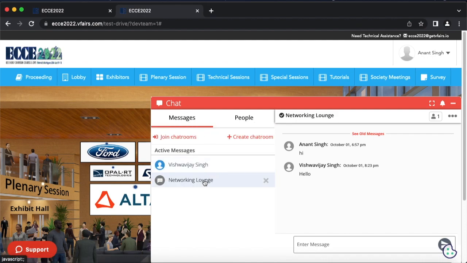There is also a networking lounge in which once a message is entered, that message is visible to all the participants that are active on the platform either in the web version or within the app. So it's a great tool to send some common messages to your colleagues or participants.